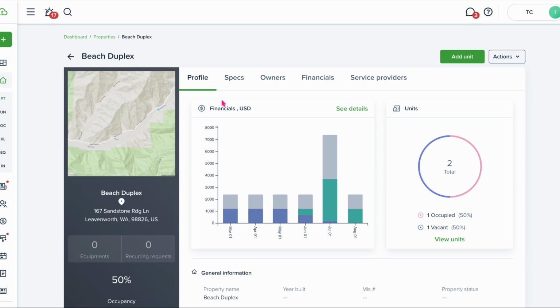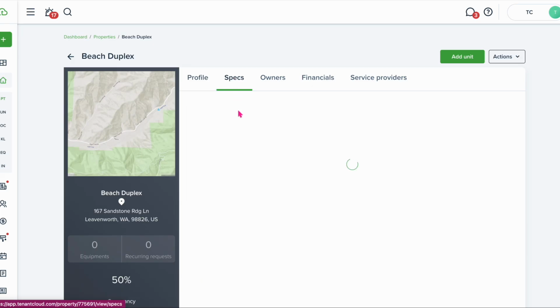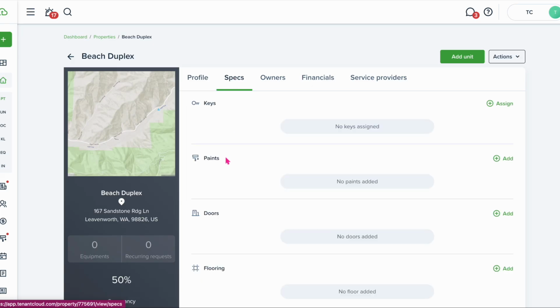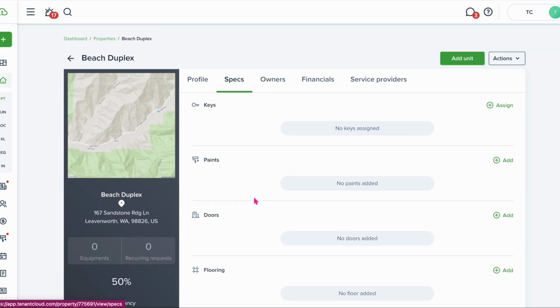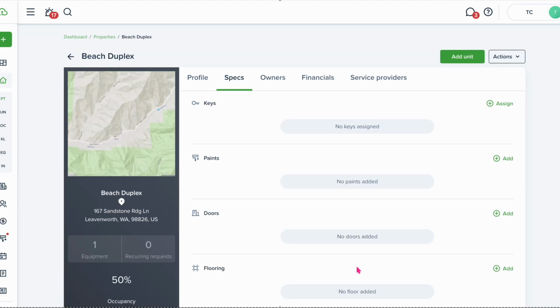If we go over to the right, there are more tabs at the top. First, we'll look at specs. And this is where you can assign different things such as keys, paint colors that you've used, certain doors, and flooring. This can help you keep track of the finishes that you use at a certain property and allow you to easily find what you've used prior when you need to replace them.